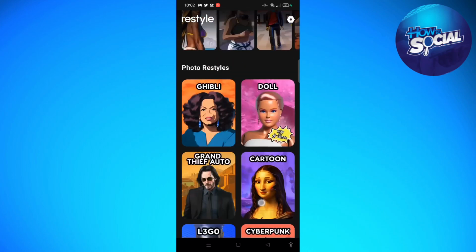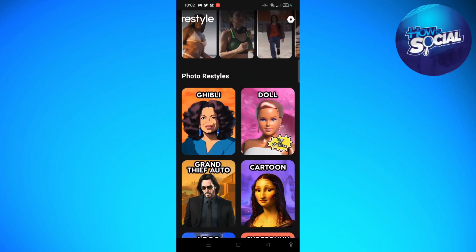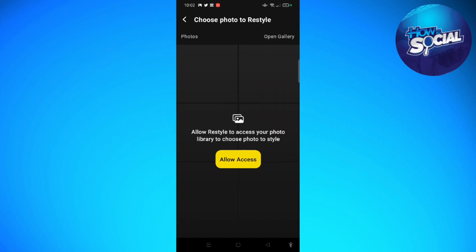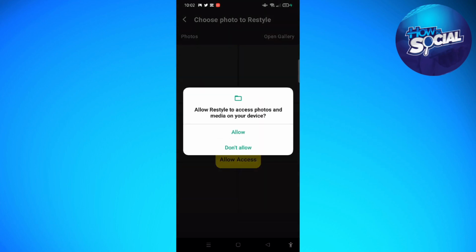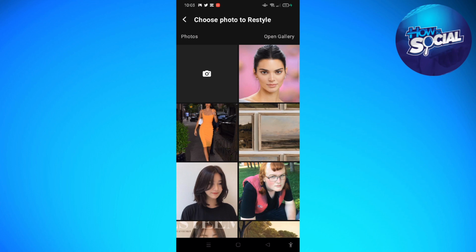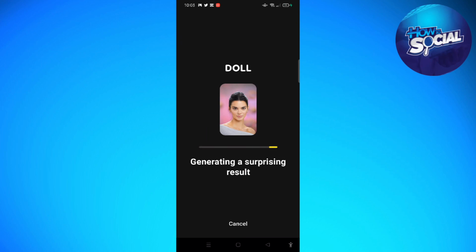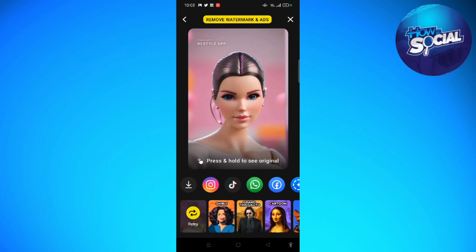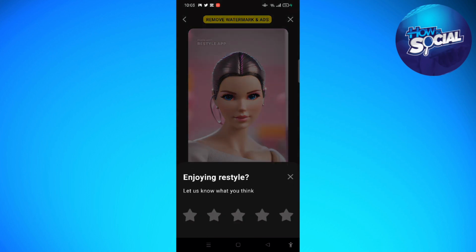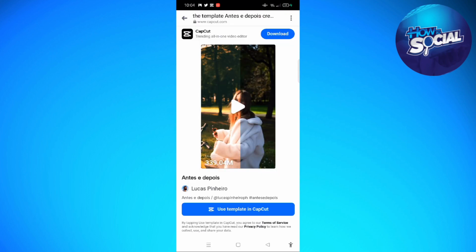And then we're going to choose this effect right here that says doll, allow access, and then just click on the photo that you want to transform or you want to edit. And after some time, you'll see this on your screen, and then just click on the download. And after editing the video, you will need to click into the link that is in the description below.